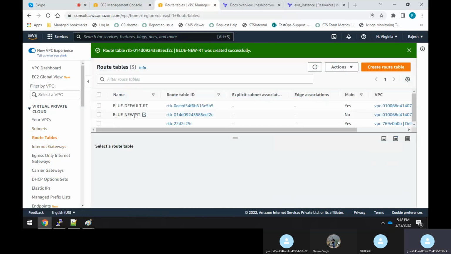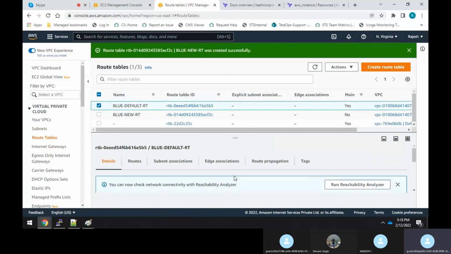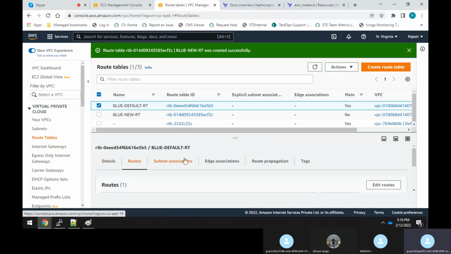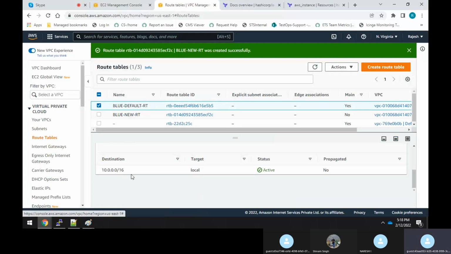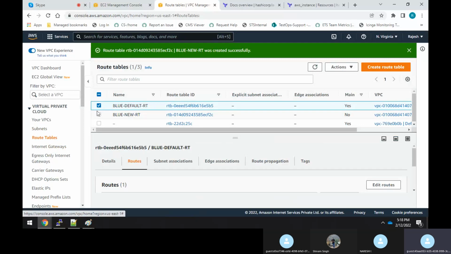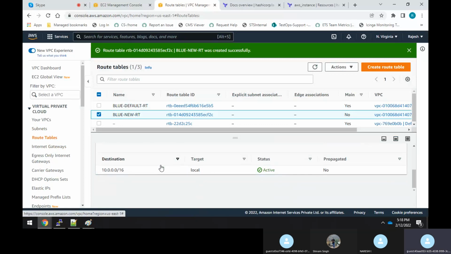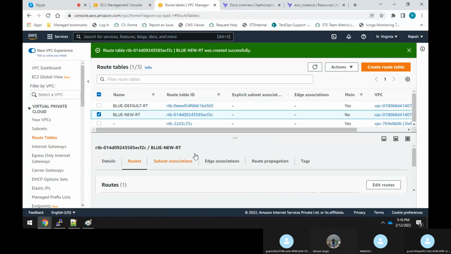See, you have your own new routing table. Here, this has a default. It means it can communicate with your local, it will use this. But here I am creating my separate new routing table. See, here also it has the local route only, correct?